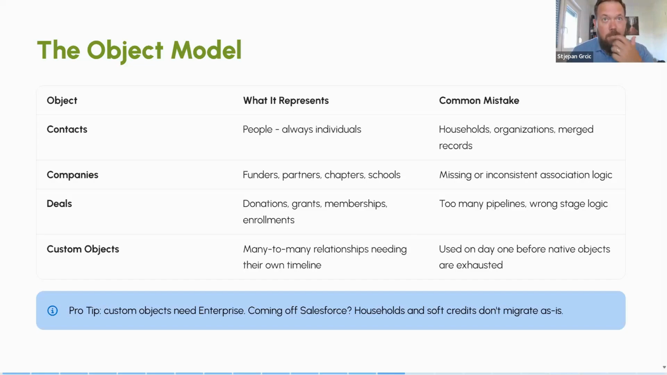So, two pro tips before we move on. First, custom objects require the enterprise tier. So if you're on Pro and somebody's pitching you a custom object architecture, you will need to make sure that you have a budget conversation. Secondly, if you're migrating off Salesforce, households and soft credits do not migrate as is. These are Salesforce-native concepts, so you will need to decide how you would push that to HubSpot. Maarten will also touch on how we think about what we need to move from one system to another when you're migrating.